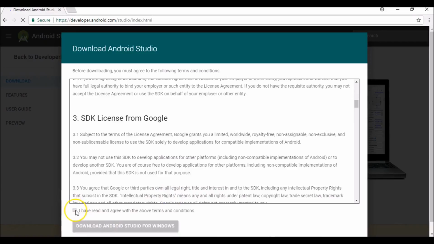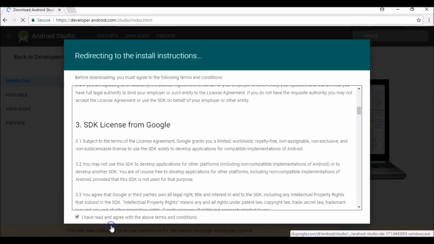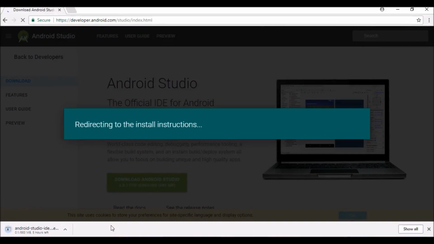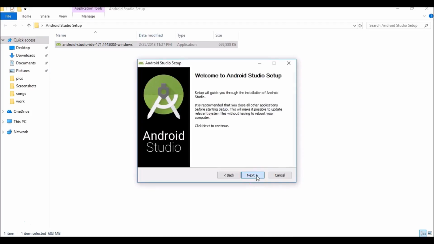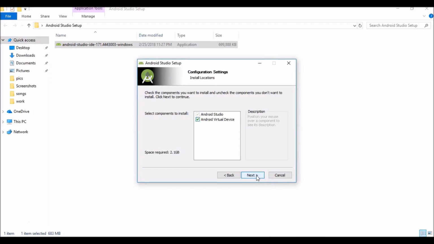Now check this checkbox and click this download button. Double click on this. Make sure you have an internet connection. Click next. Next.